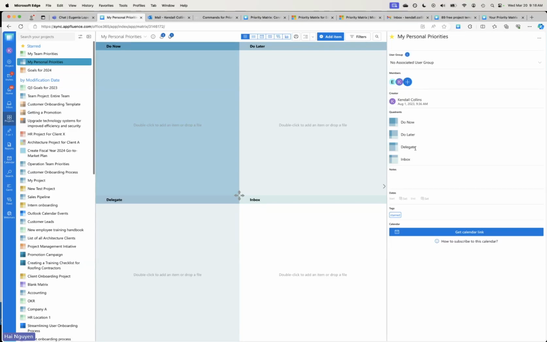One of the things I tend to like to do, for example, is change delegate here to something like resources, right? Resources and files. That allows me to change this quadrant right here to resources and files, so then I can just upload resources or files relevant to this project instead of having a delegate quadrant. And then I typically always leave quadrant 4 as inbox, and that's where I add my tasks at any point in time.